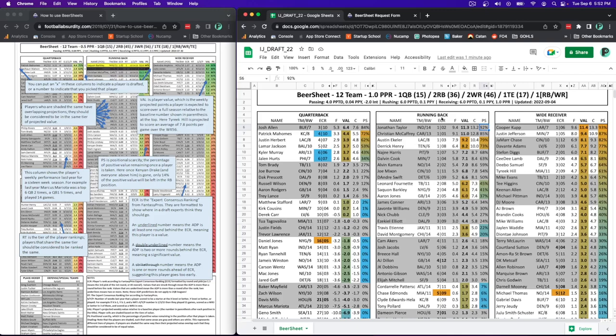Another thing you might want to look at is this ECR. ECR stands for expert consensus ranking. They took a bunch of experts and basically averaged out what round and what pick they would go in. So according to the ECR, Christian McCaffrey would go in the first round as the first pick, then Jonathan Taylor as the second pick, and then Austin Ekeler. And it wouldn't be until the sixth pick that Cooper Kupp would be picked. So take that for what it means.